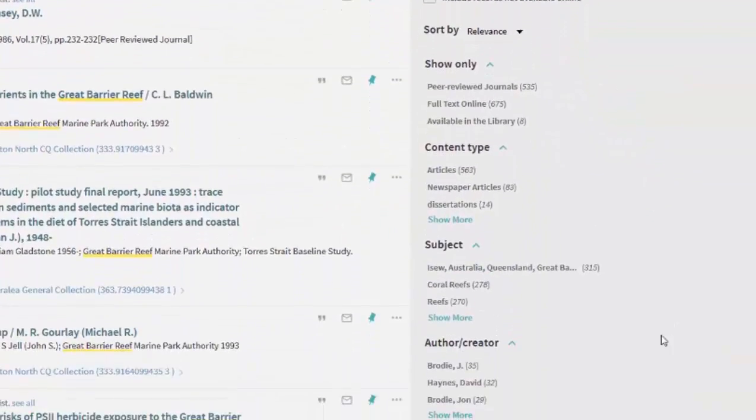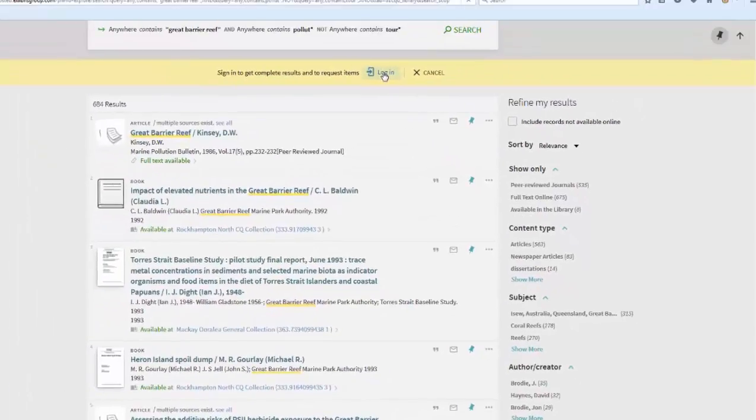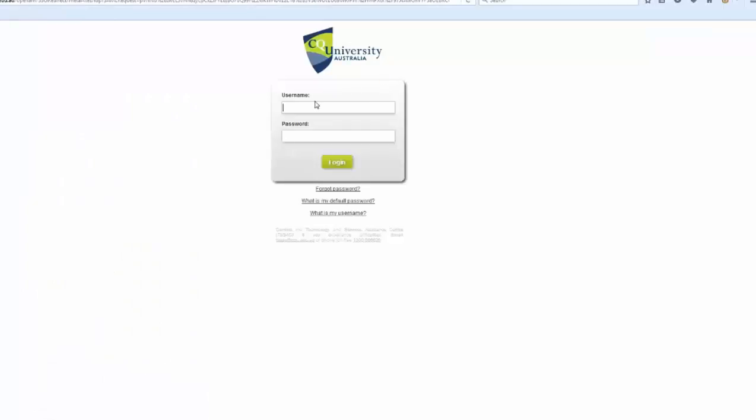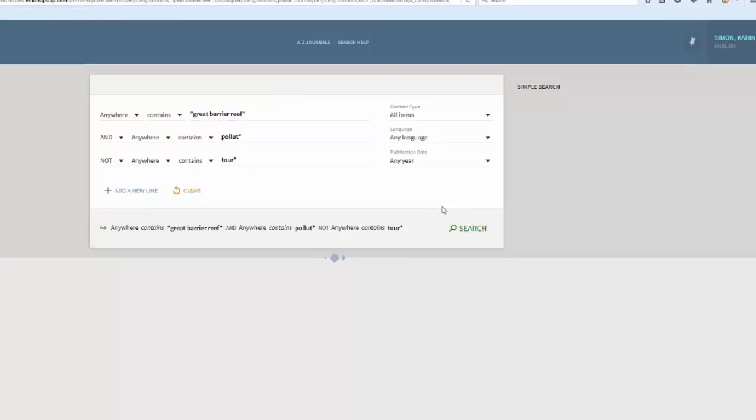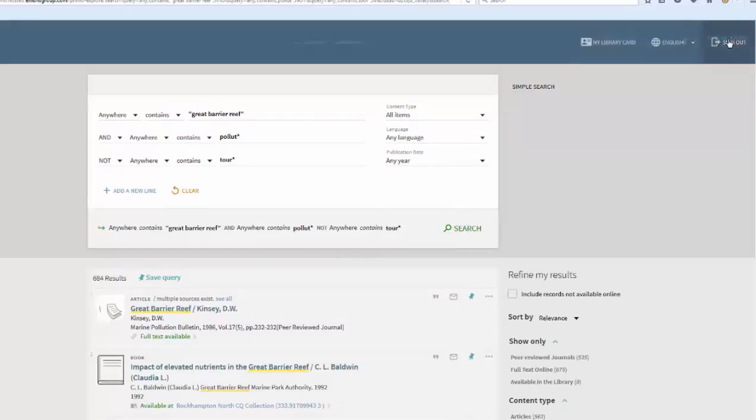That's right, that's right. Now, before we actually look at these results, I have to mention that to be able to see all of the functionality available in Library Search, you need to log in as yourself. So we'll just do that first. So by clicking in login here, you'll be asked to log in with your university login. So just use whatever you use to access Moodle or anything like that. Now you can see that my name is actually here in the top right hand corner of the screen.